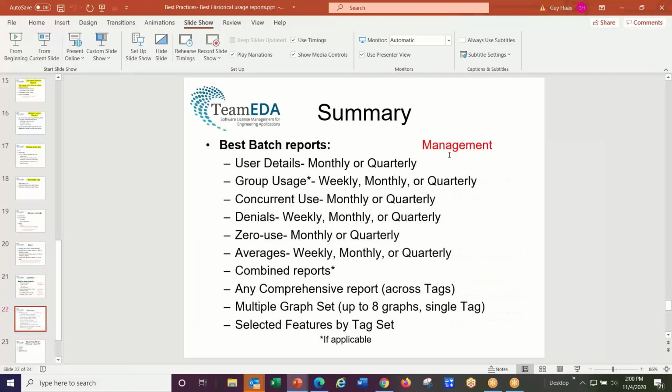The best batch reports, again, batch reports are mostly just for management. I can't imagine that engineers are going to want to see a batch report, but they might. You might find one that does. But in any event, user details report, monthly or quarterly, makes a good batch report. Group usage, if it's applicable, I have a little note here.